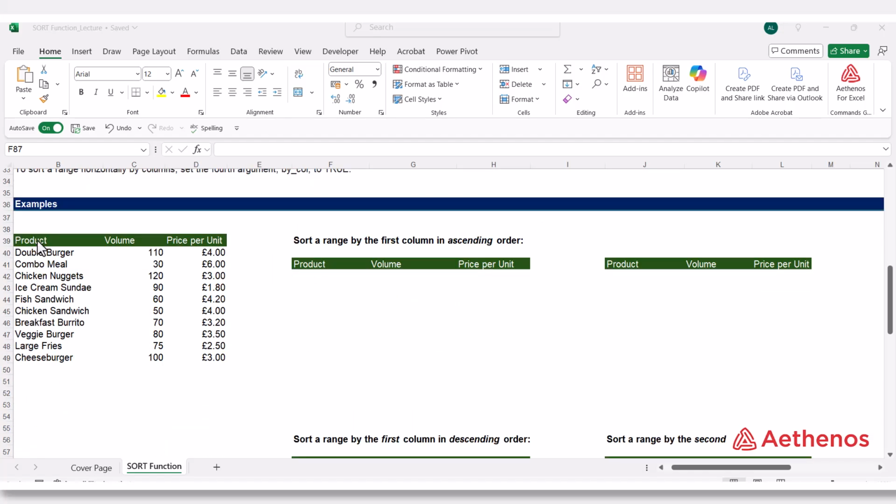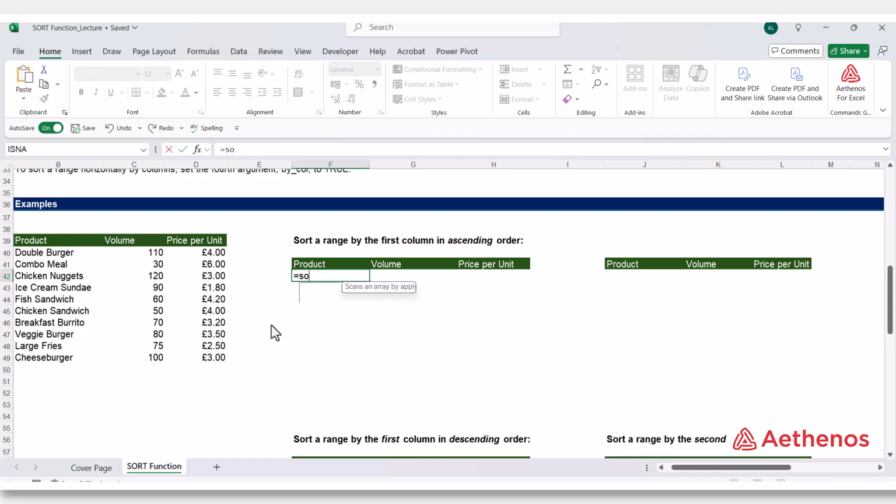So here we got some data: some products, the volumes, and then the price per unit. Let's say now we want to sort by product name in ascending order. We can write the function here, equals sort, and then I need to give the array. Here I want to return the product, volume, and price, all three of them, so I will select the whole range like this. If I only select the product range, it will only return the product. So I select everything and put a comma.